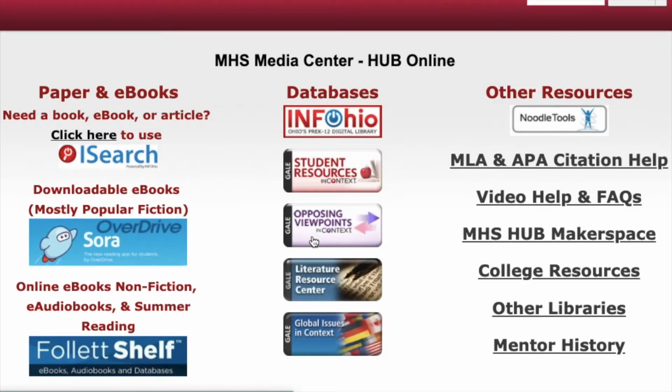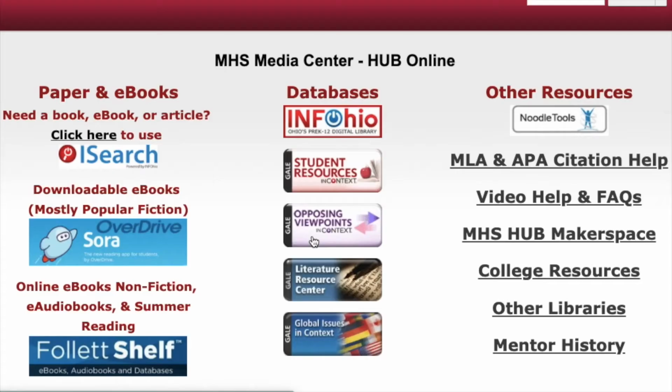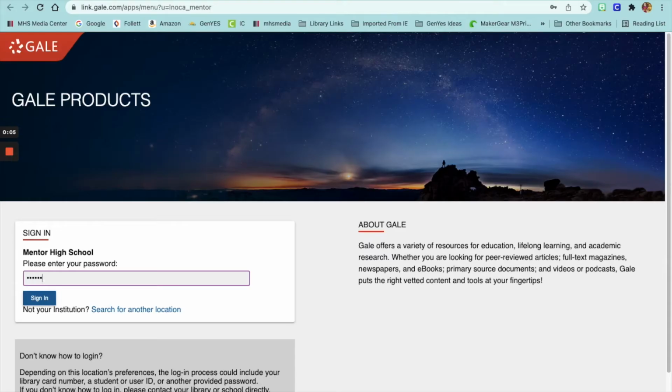That way, if you're sick of reading over and over and over, you can find good, valid sources that are video and audio that they will tell you how to cite. If any of our Gale databases ask you for a password, it is Cardinals.